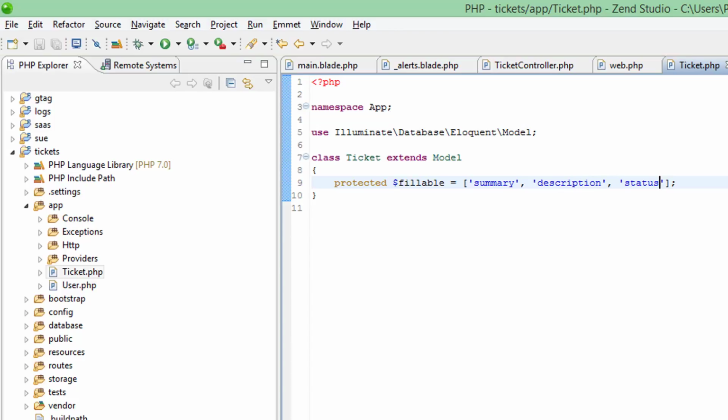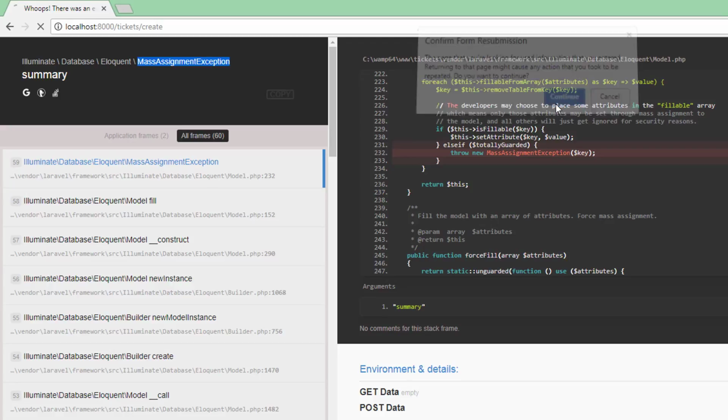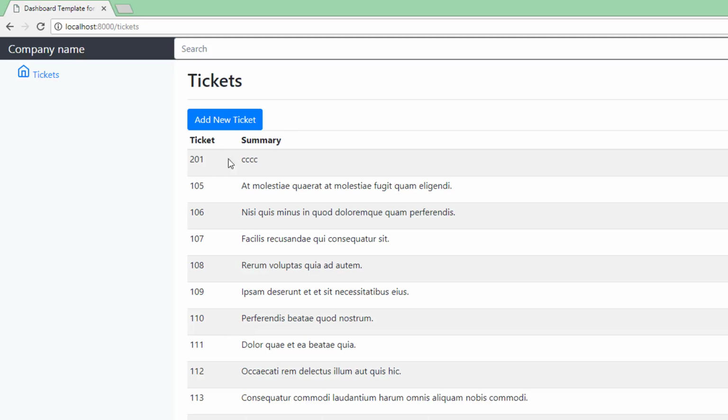Okay, let's try that again. Refresh the page. Well, hey, it's only gone and worked. And there's our new ticket at the top. So that's our create functionality coded.